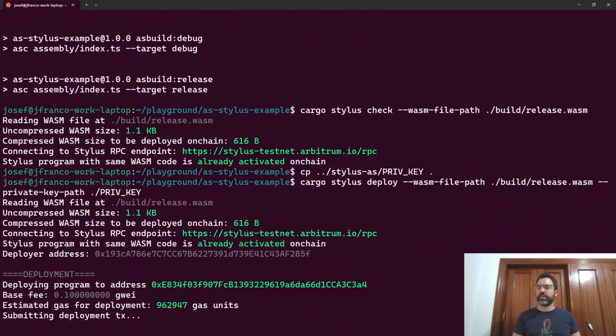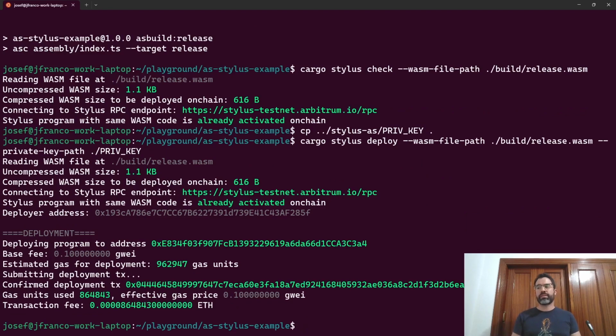Okay. Now it is deploying. Because my program is already activated, it's not doing the activation step. But if your code is new, it will just have two sections, one for deployment and another one for activation. So there we go. Our smart contract now is deployed into the blockchain. So let's go and test it now.